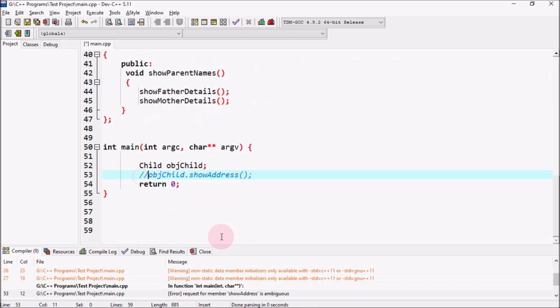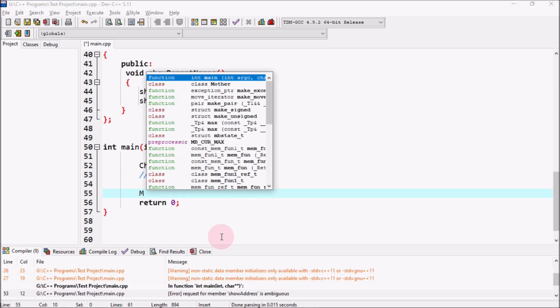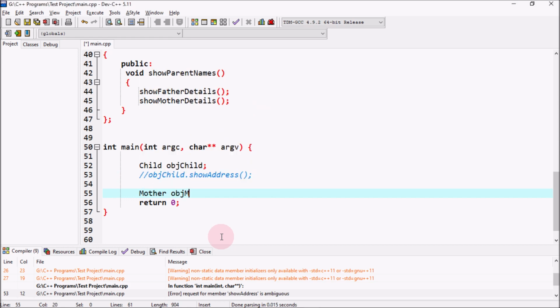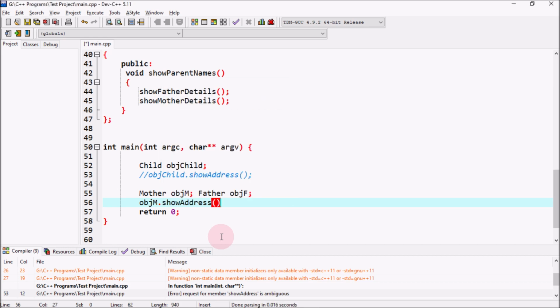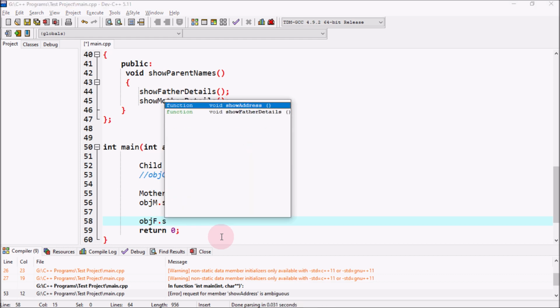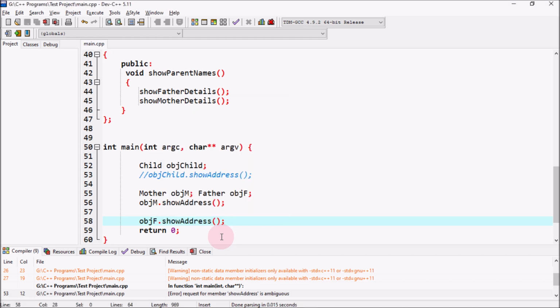Okay, now if I go over here into our main method and create an object of our mother class, I am going to say object m, and at the same time I will be creating the object of our father class, and I'm going to name it object father. If I try to access object mother show address, and at the same time get the object of father and try to access the father show address, this would be perfectly fine. There would be no error at all.